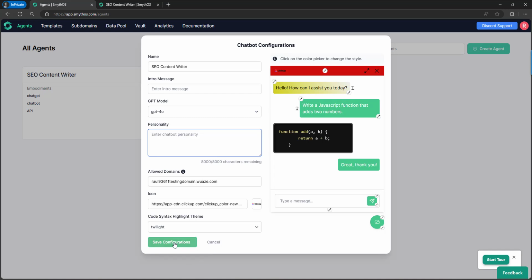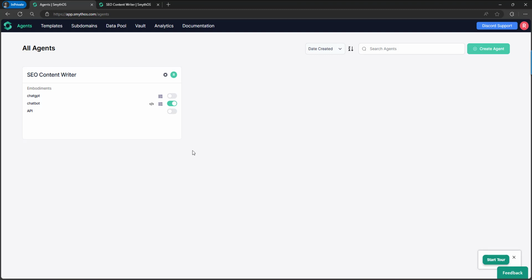And then, I think that's all that you can configure for the chatbot embodiment. And we just saw the steps about how to deploy your agent and use it in the chatbot embodiment on a website. So that's all for this session.